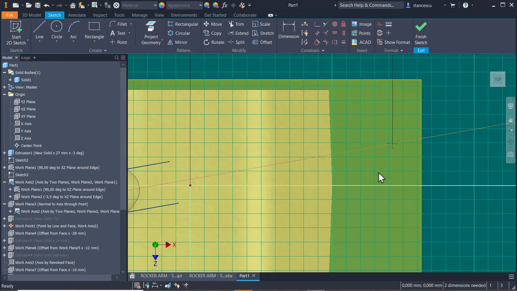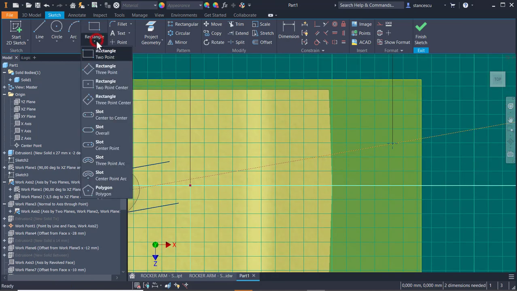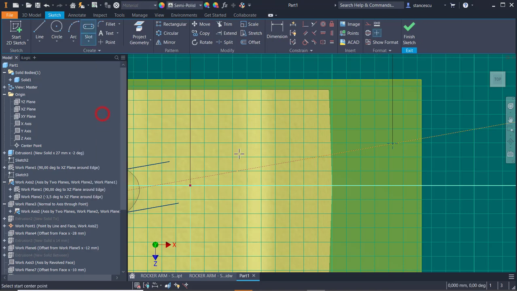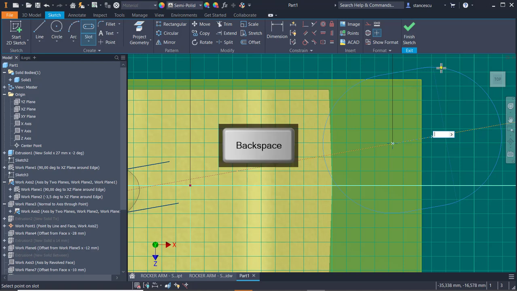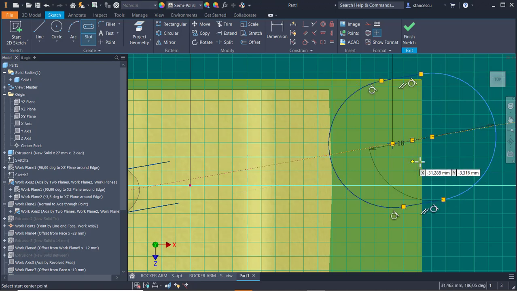The other end where we place a slot. Its axis starts from here to somewhere and the diameter of 18. The radius is 9. We write 9 multiplied by 2 because we use dimensions in the drawing always.